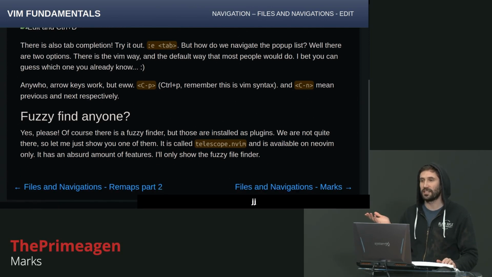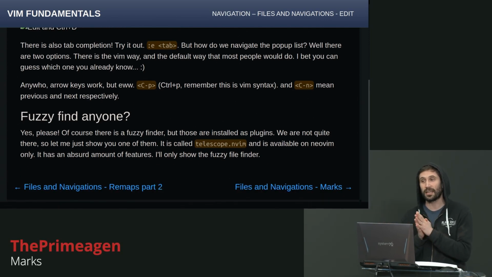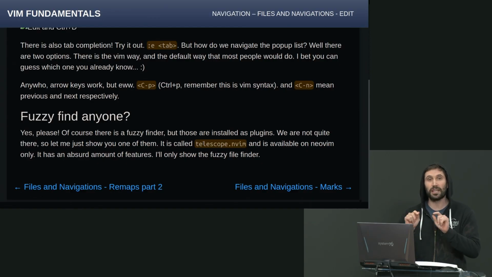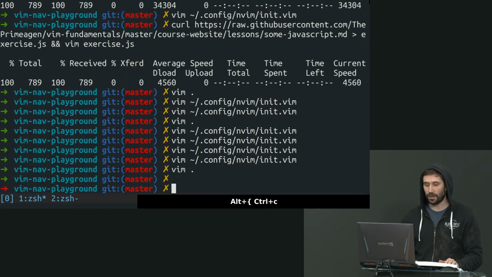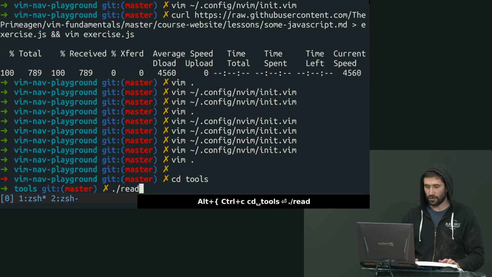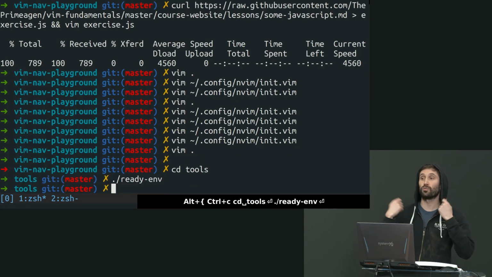So anyway, let's talk about fuzzy finding. For a moment, I am going to take a quick break from what we're doing and break out of just being in completely unused Vim land. Instead, I'm going to go to my tools, and I'm going to execute ready env. So now this has re-readied my env.